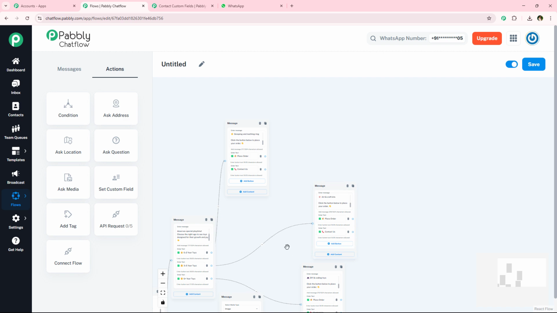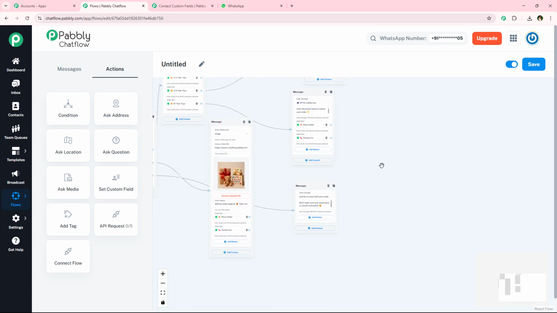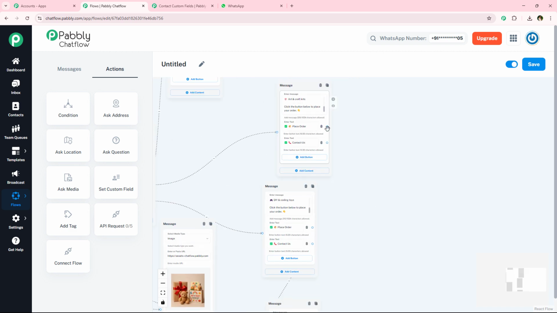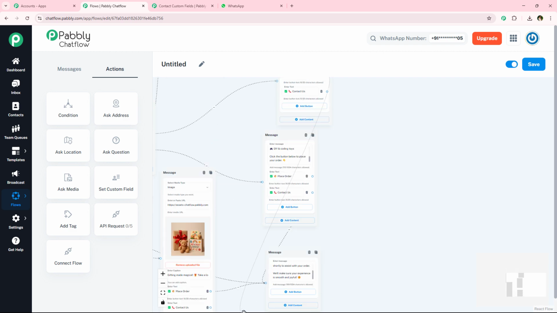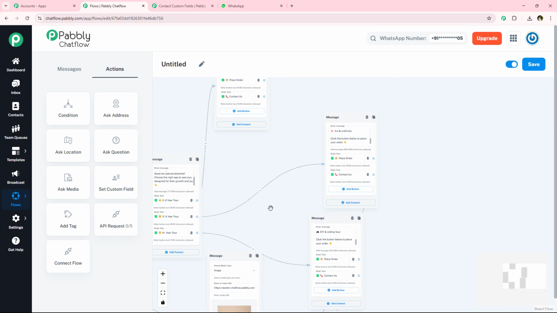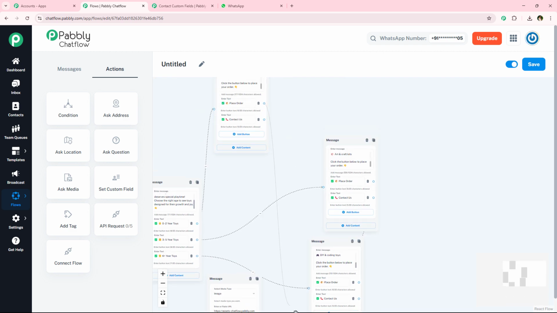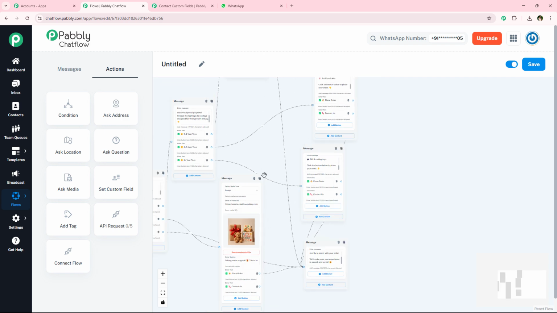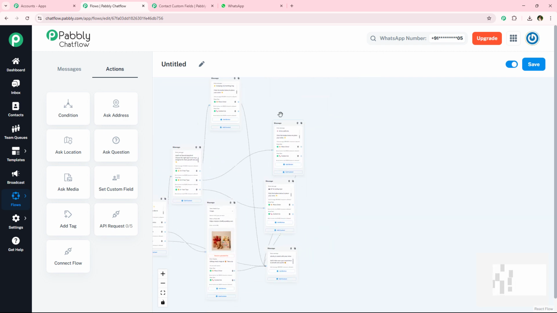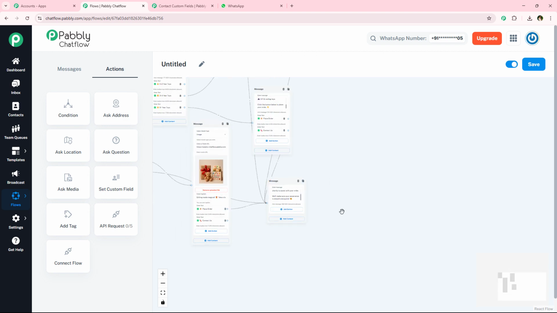So as you can see, this set place order and this set place order. So I'm just going to connect all of these buttons with this particular message. So you can also connect a single message with many buttons like I'm doing. Alright, so it can be done like this. So as you can see, I'm successfully connecting all the messages with this place order. And now with this we have successfully connected all the messages with this place order.